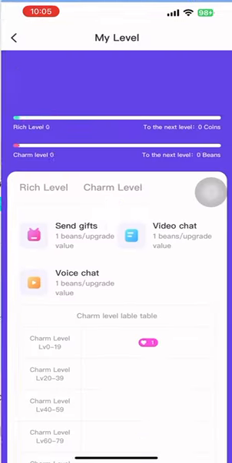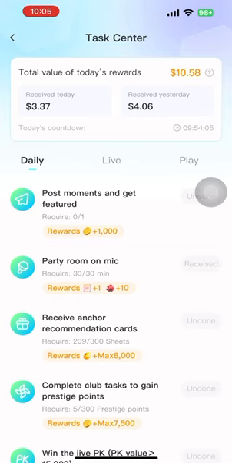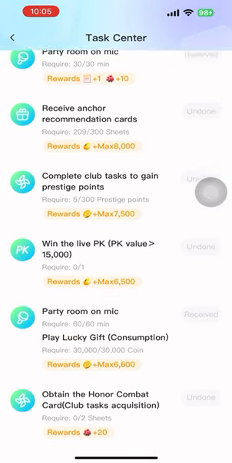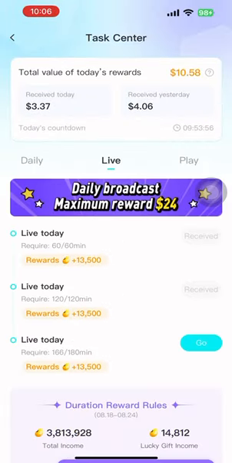And for the level, there is charm level and rich level. Rich level depends on the coins that you recharge. And the charm level depends on your activity for gambling and trading.